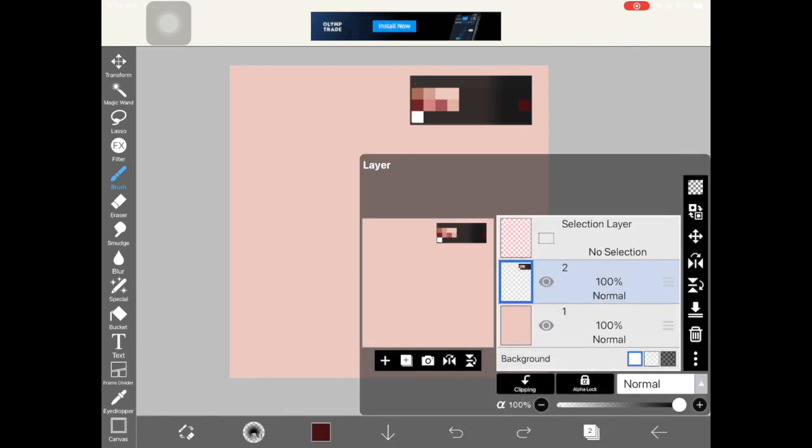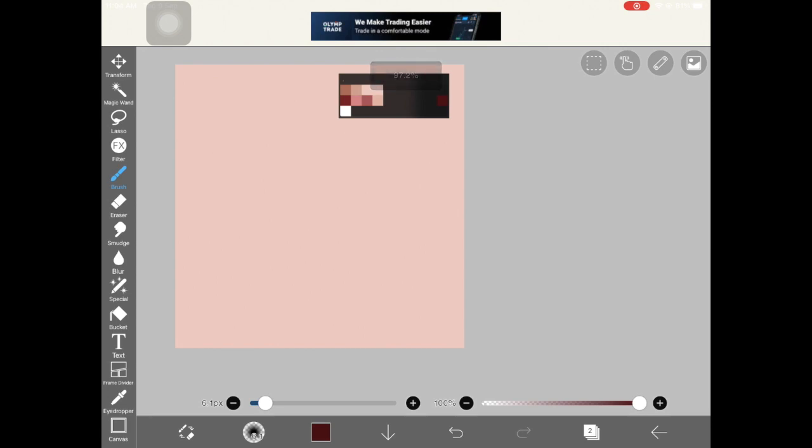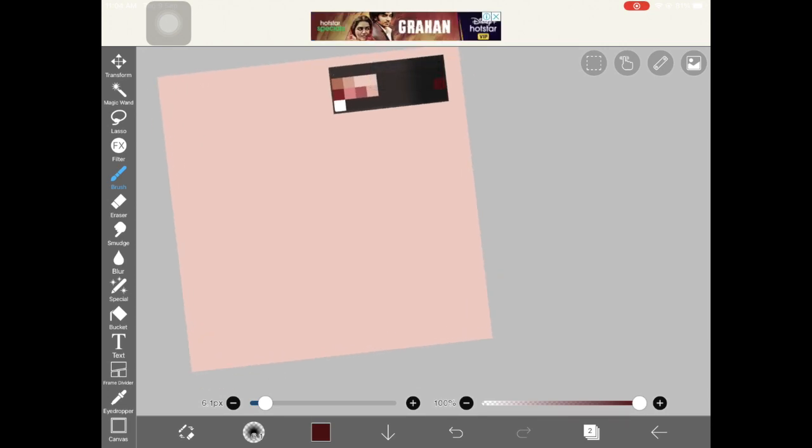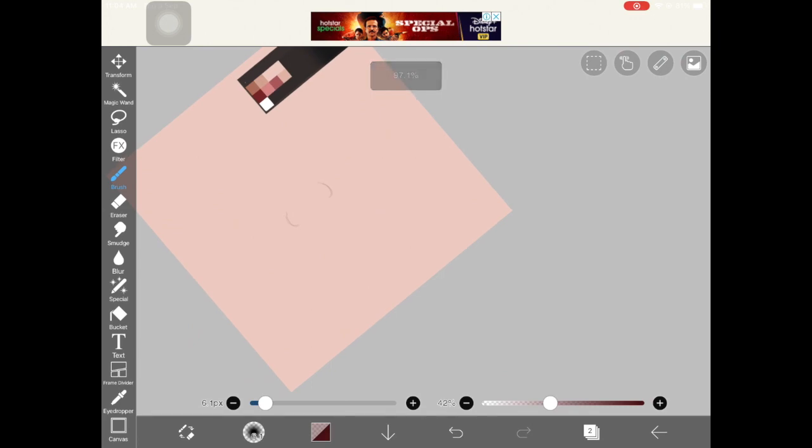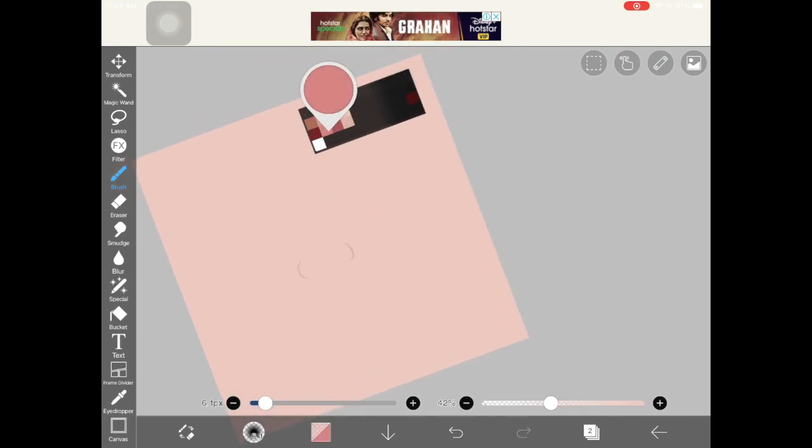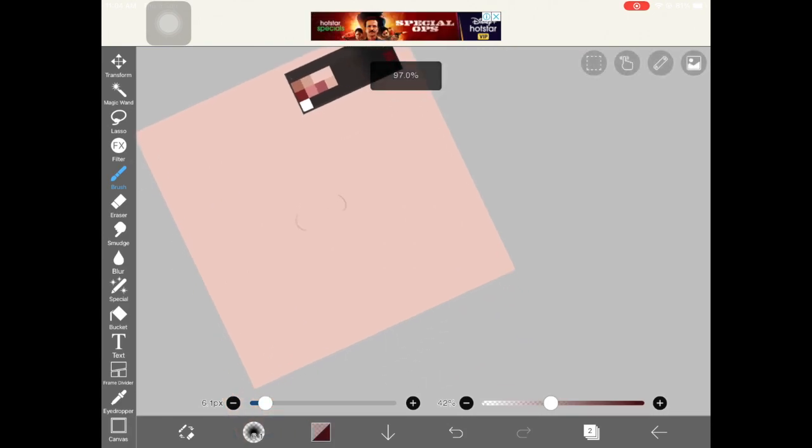Okay guys, so to start off with, I am just creating this little base structure for the nose, which is really simple. I'm just creating nostrils and the sides of the nose using a really dark maroonish color, and I'm using this screenshot of the color palette that I use on Procreate because I don't know how to create a color palette on IbisPaint, or even if you can create a color palette over here.